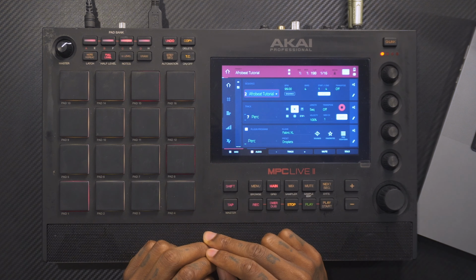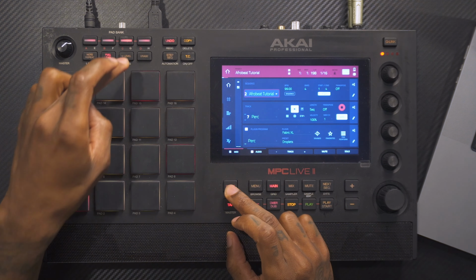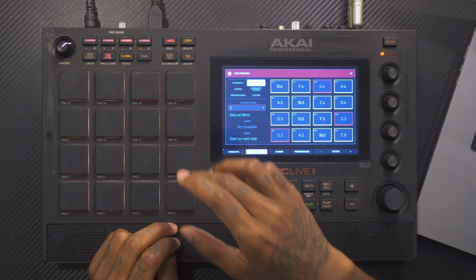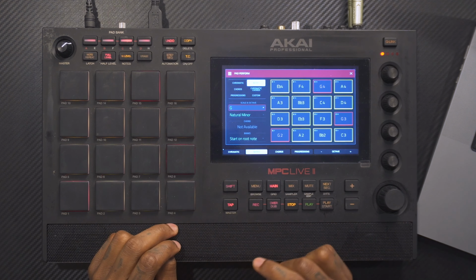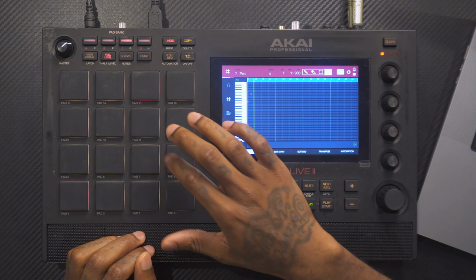Now let's go to pad perform, and the shortcut is holding down shift and hitting 16 levels. And I'm going to be using G, D, and B flat. So let's lay down a melody.